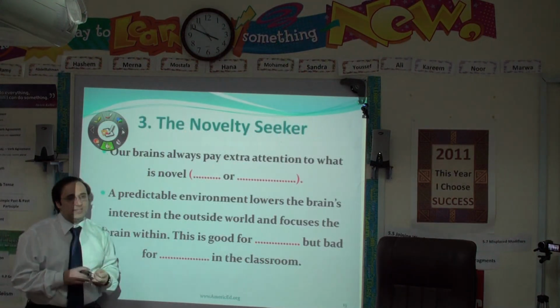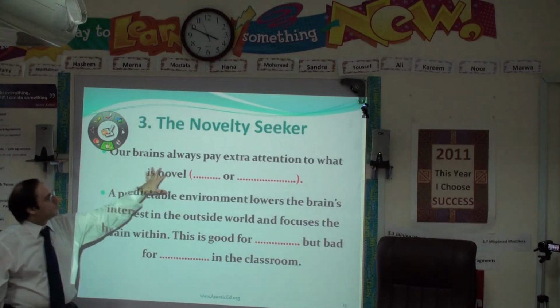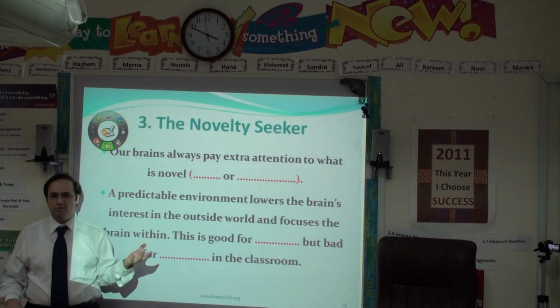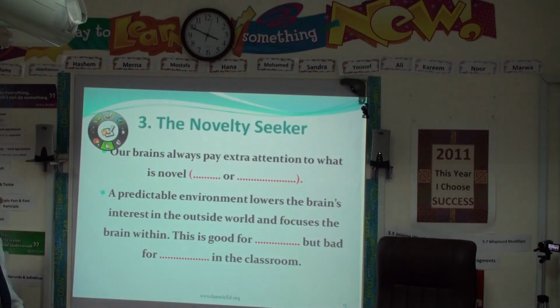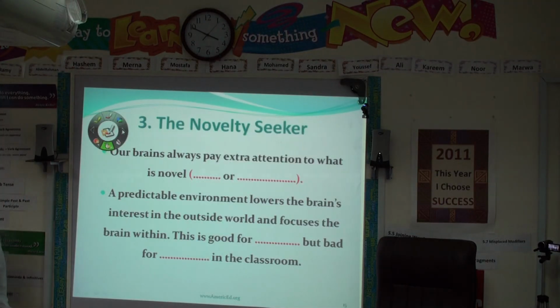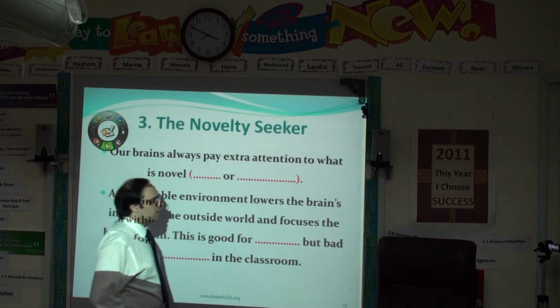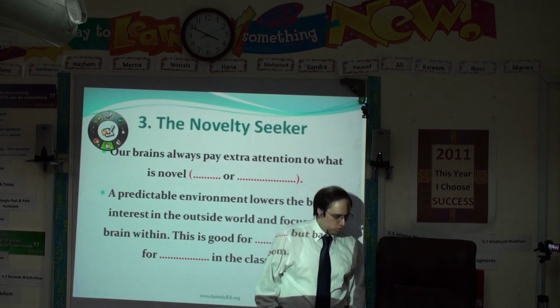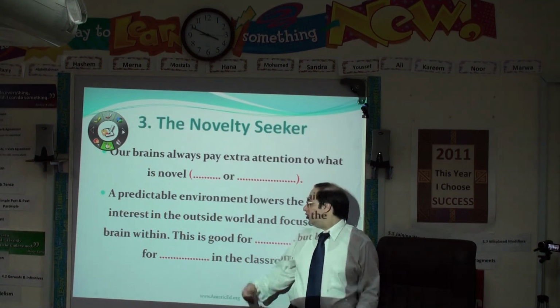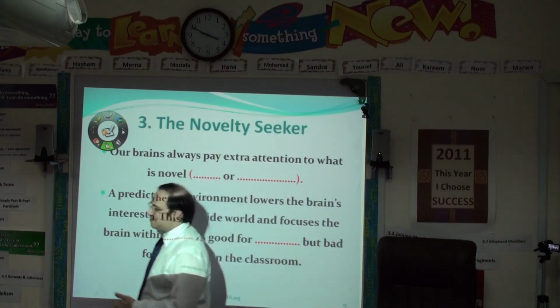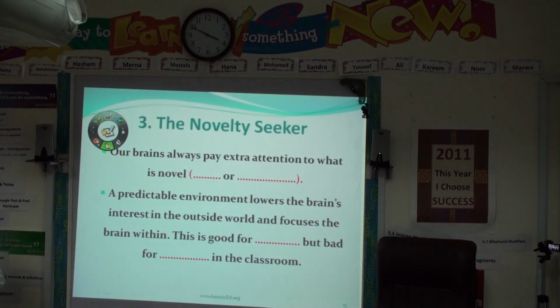Then we talked about our brains as novelty seekers, and we said that our brains always pay extra attention to what is novel. And novel means new or different. Great. A predictable environment, something where we know exactly what's going to happen, lowers the brain's interest in the outside world and focuses the brain within. This is something good for studying. What is bad for learning in the classroom?